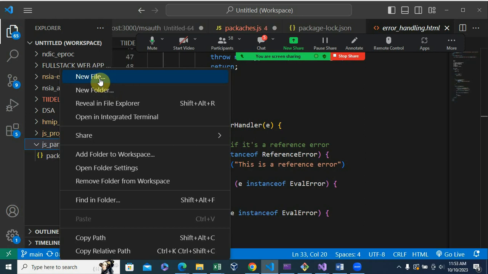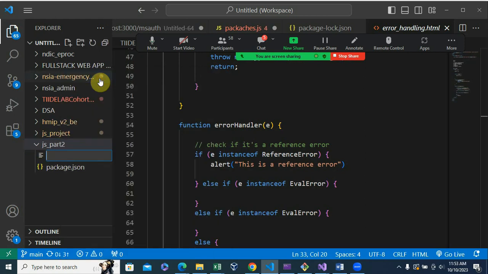So I'm going to open a new file. This enables our code to be very modular. So let's say we create a file and we call it index.js.